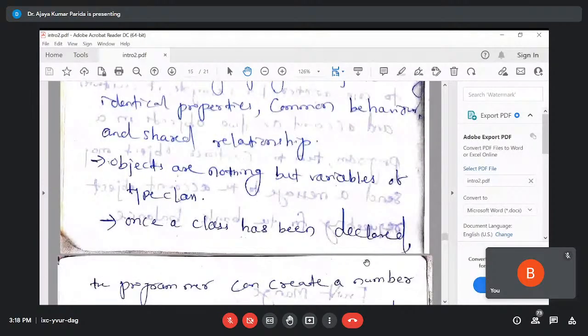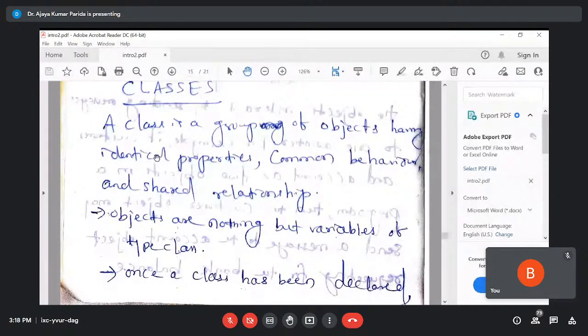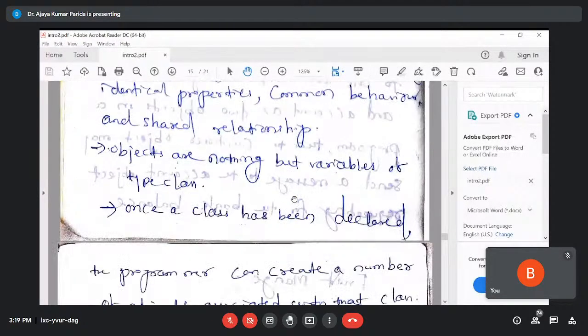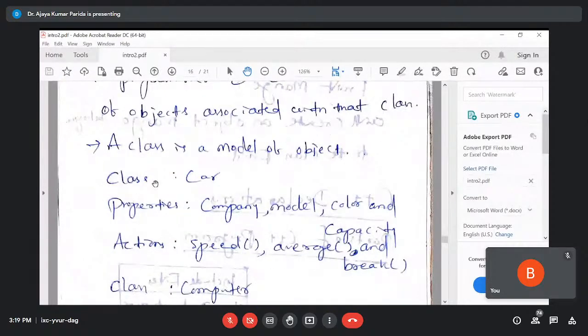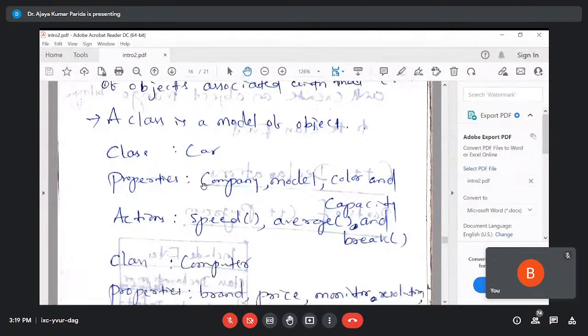So what is a class? Class is a group of objects having identical properties, common behavior, and shared relationship. For example, a class can be car. If class is a car, what are the properties? Properties of car are company, model, color, capacity. Actions are speed, average, brake.